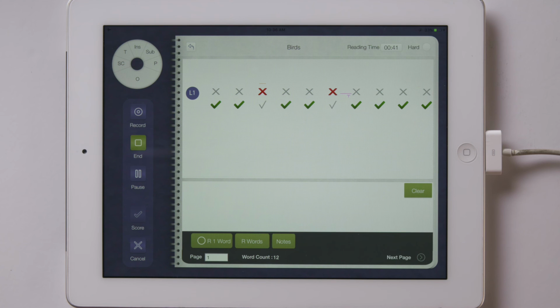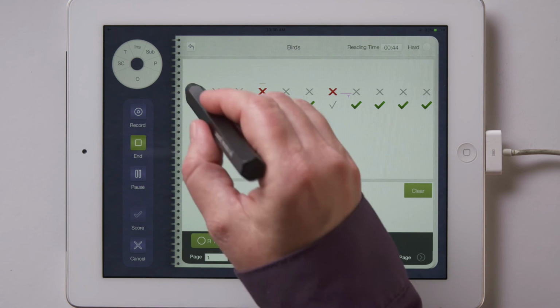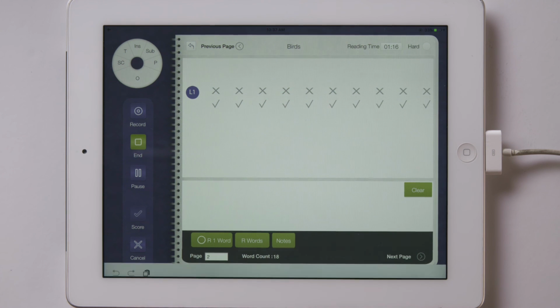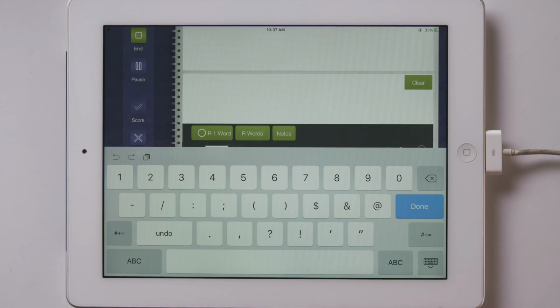Once you have accounted for all of the words in line 1 of your text, add another line by tapping on the L1 or any line number, L2, L3, etc. Another line will appear beneath it. Continue to mark the words and behaviors for the new lines on the page. To start a new page, tap on Next Page. You can change any page numbers by tapping in the page text box in the lower left corner.